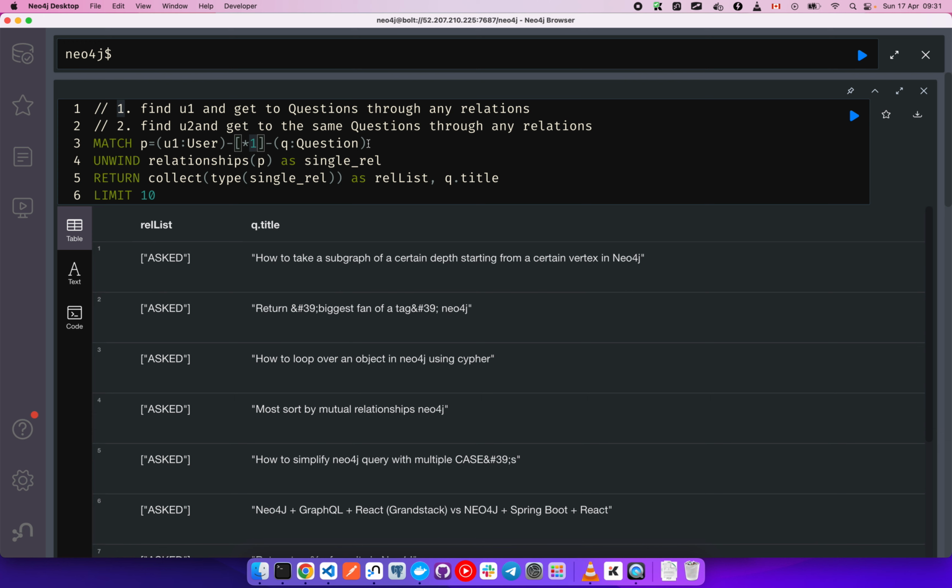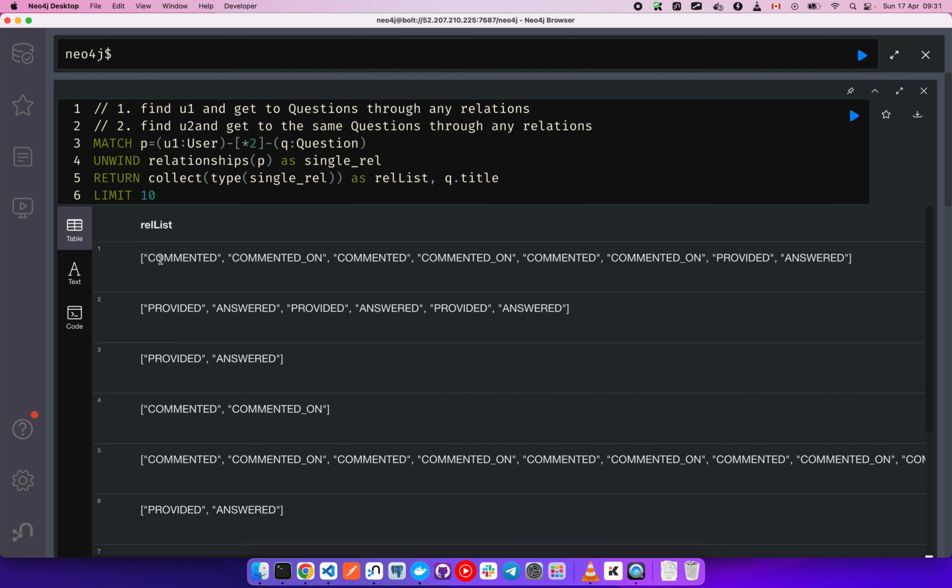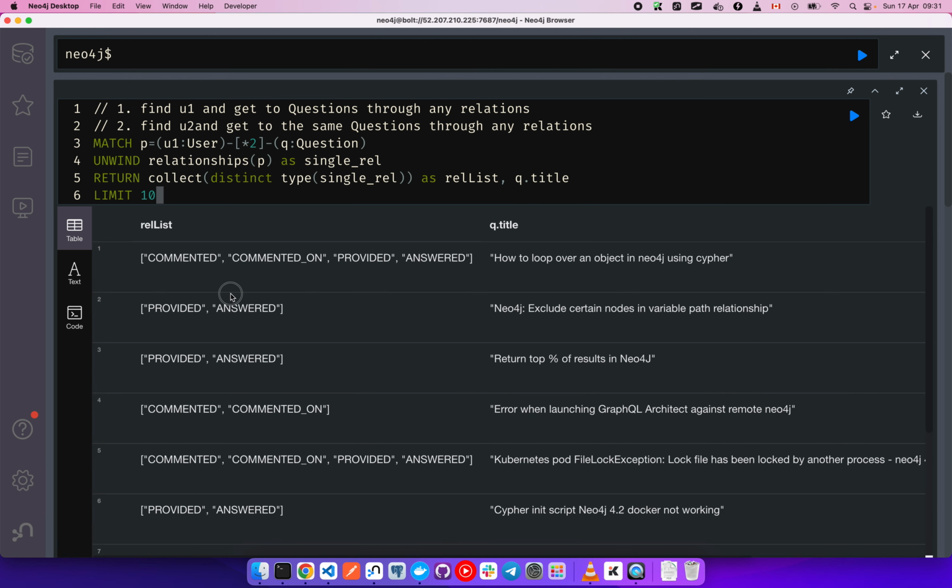Let's do the same thing, but let's do two hops, right? What we will get. As you can see, we're getting commented. All right, once again, we are making numerous hops, and here we're getting the same results multiple times, and we can remove that by adding a distinct clause, and now we have only distinct values. All right, so we're getting the titles, and now we can see all the relations we went through, right?